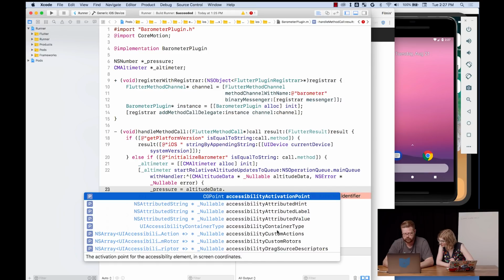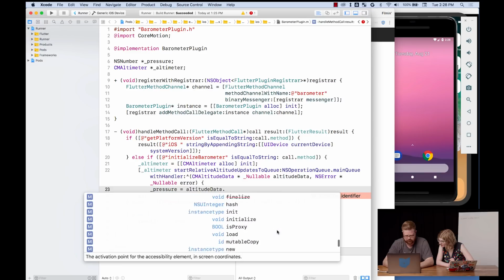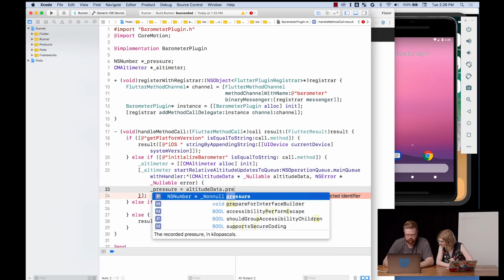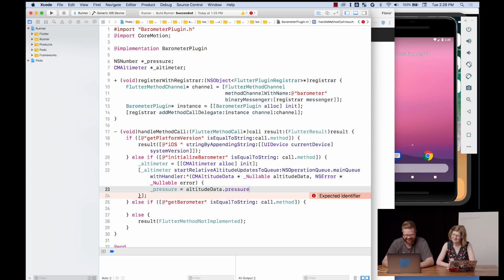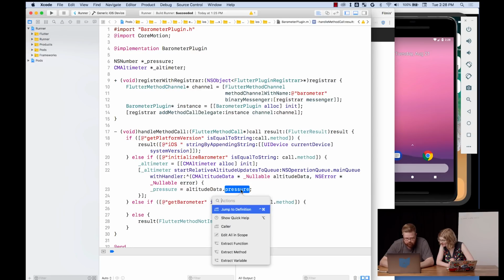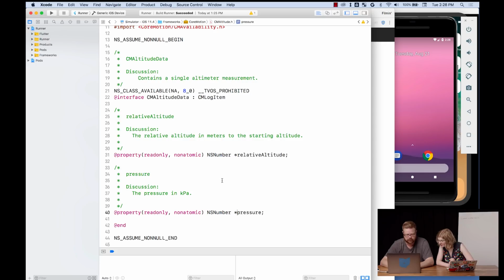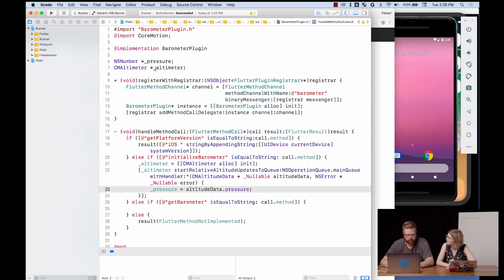Drag source descriptors, probably not what we're looking for. Let's do. Okay. There we go. Pressure. Okay. And what are you? Can I jump to definition of something? Ooh. Yeah. So that's an NS number. Pressure in kilopascals. And what was the measurement for the pressure on our Android one?